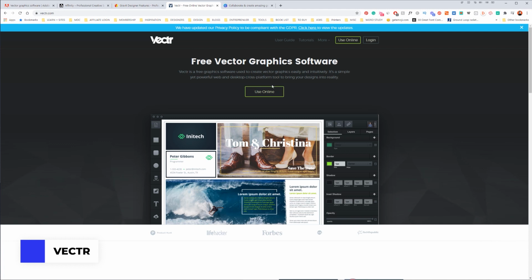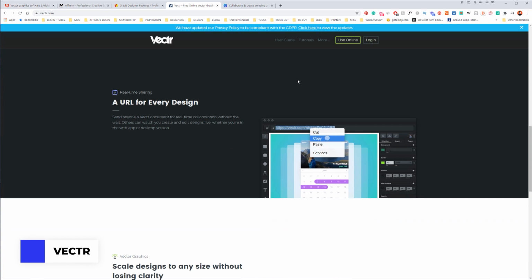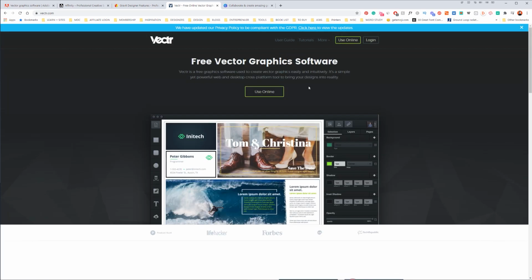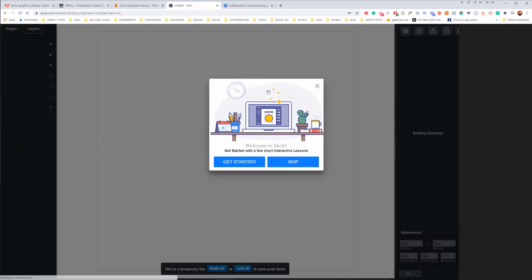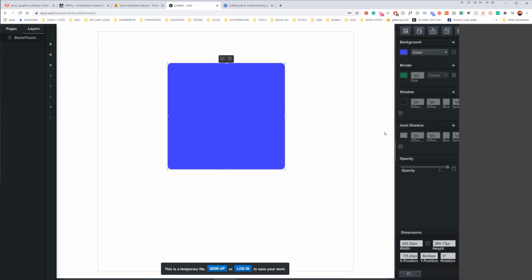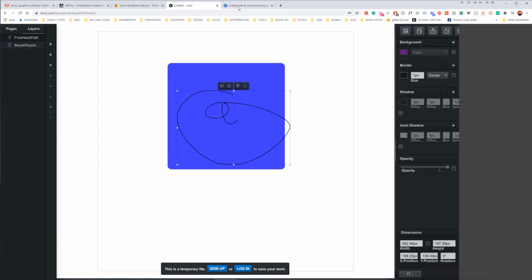Another free one is Vector, V-E-C-T-R. So this is a free vector software which you can literally use in the browser. So this is more for beginners or if you need to do something quick, but it's kind of limited in terms of features. But the good thing about it is that it's free. So you can create graphics and stuff. So like I can create shapes and create logos and, you know, do interesting things. So this is vector.com.